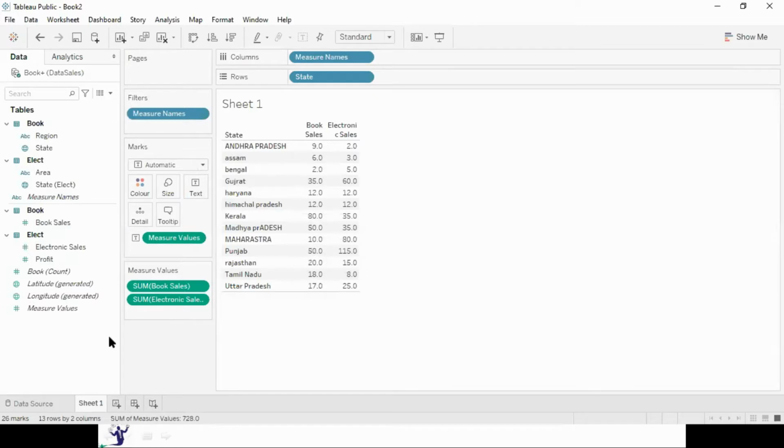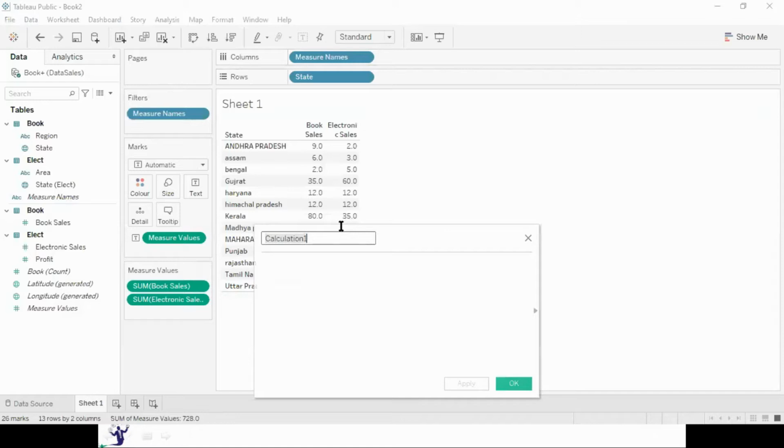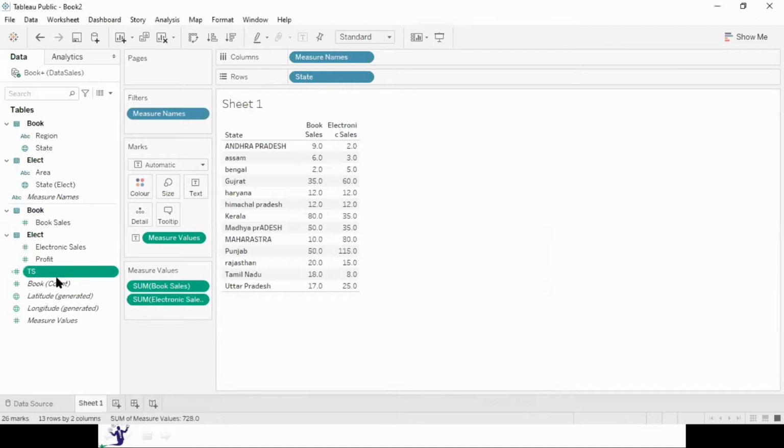Not only this, if I want, I can create a calculated field which is based on these two different data sources. So I can right click over here, create calculated field. Let me name it as total sales, where I will say sum of book sales plus sum of electronic sales. Okay. So you can see you are getting a calculated field over here.